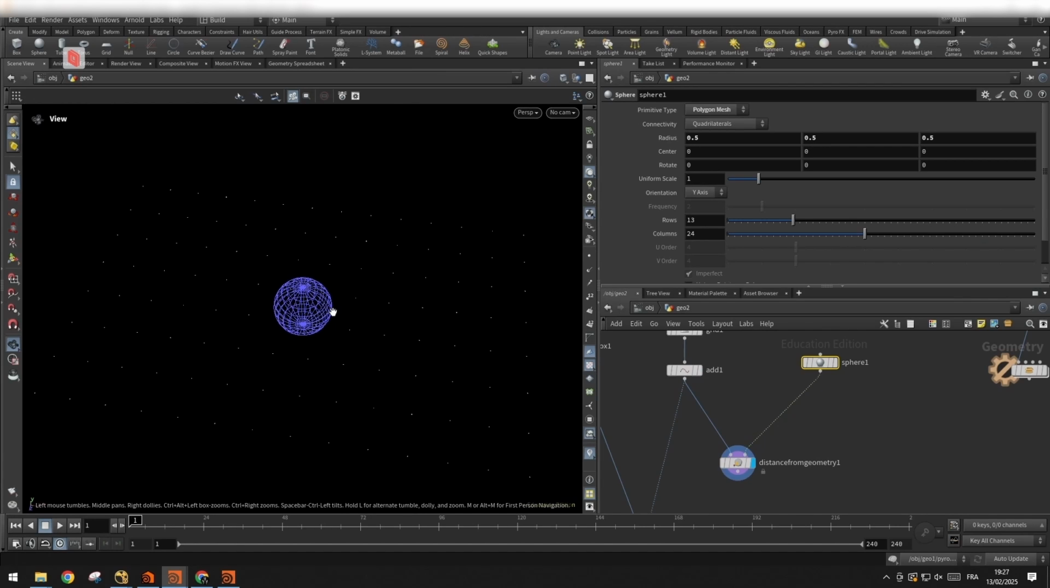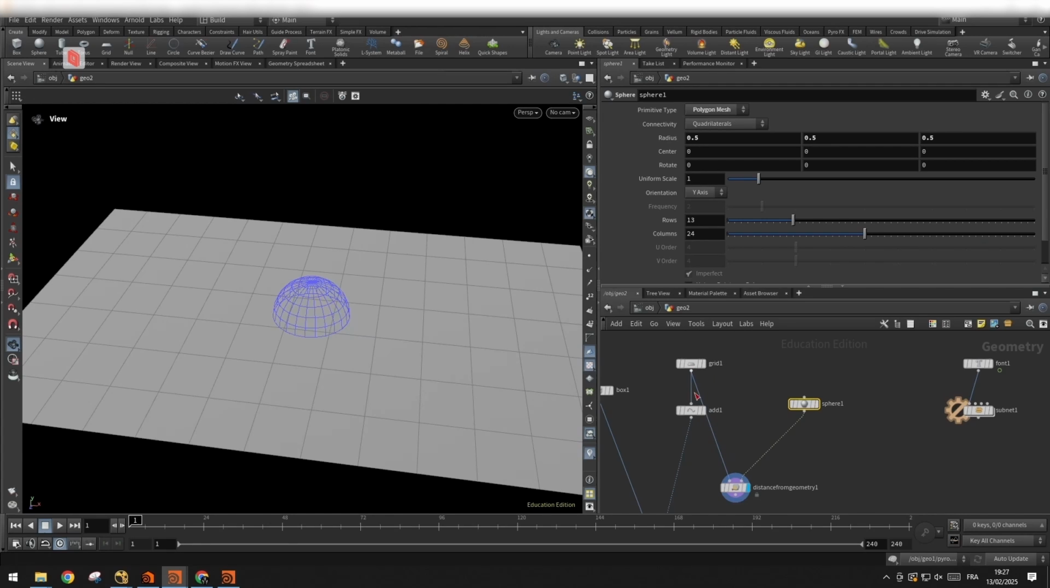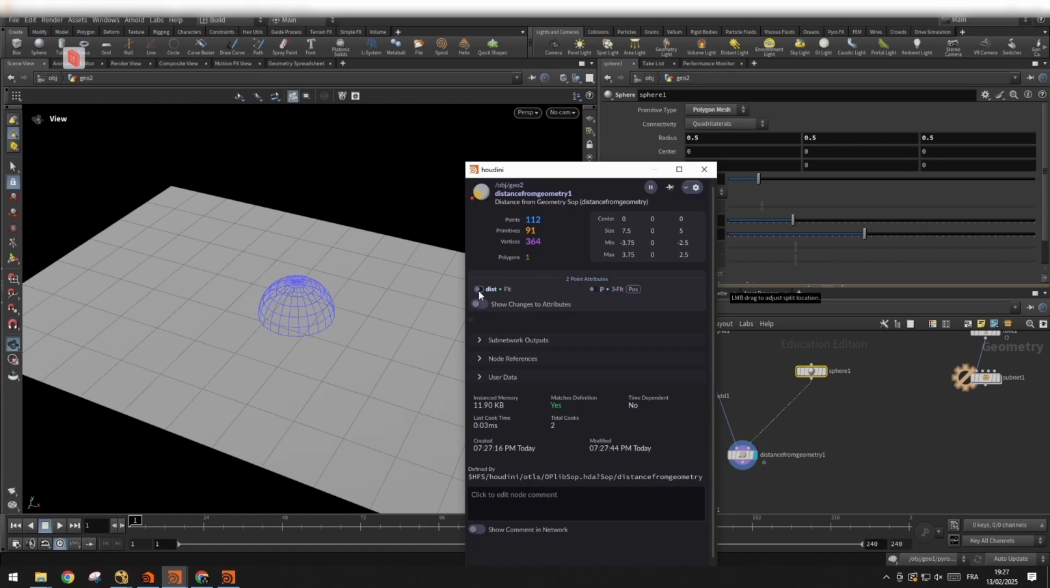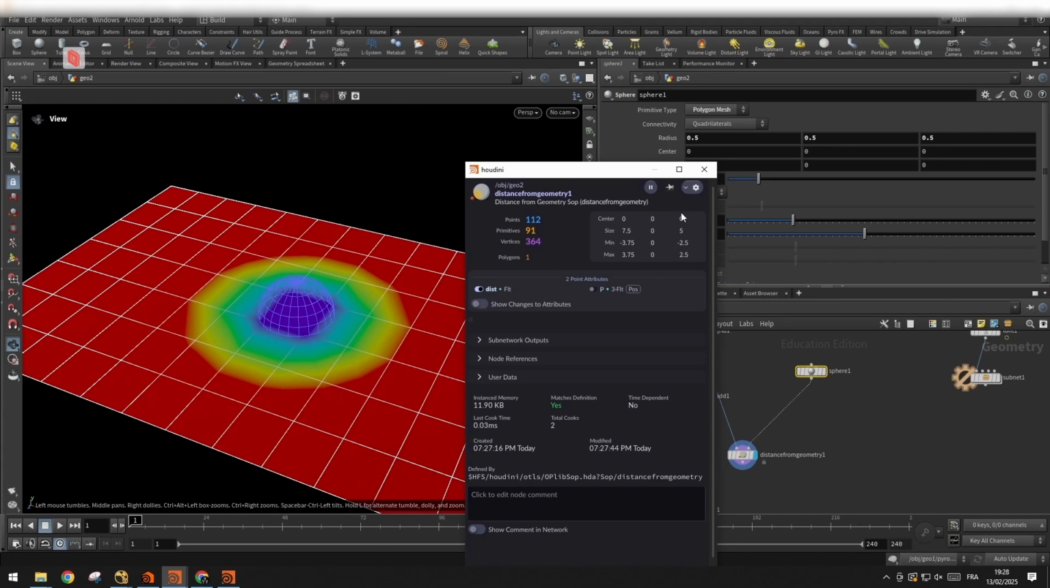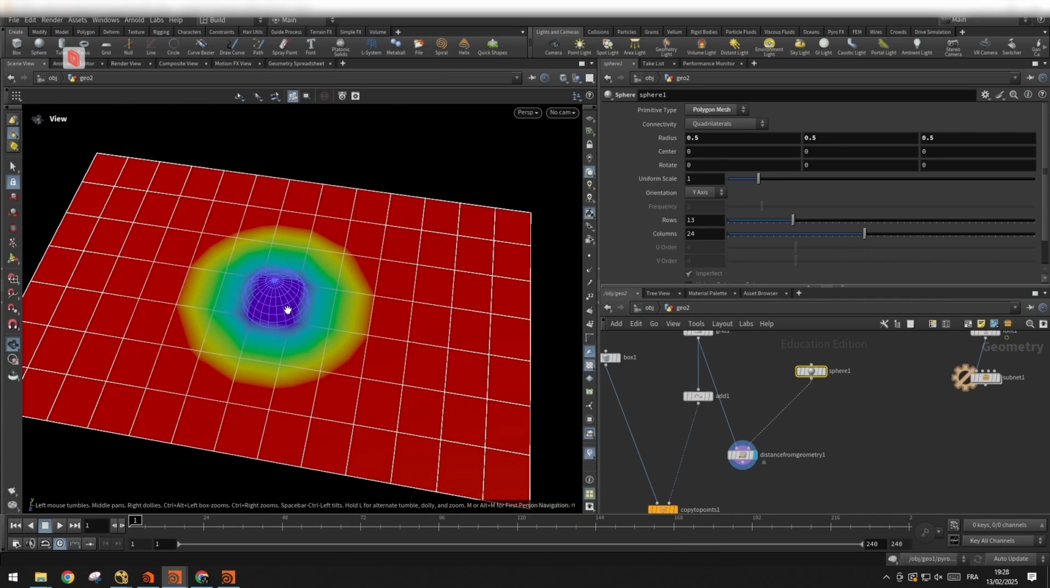Okay, so with the point, we are not going to see very clearly what it does, but if I put it on the grid, we will be able to see much clearer what this node does. Okay, so if I click the little eye and I click the dist attribute that this node creates, we can see that we have now a beautiful gradient from purple to red.